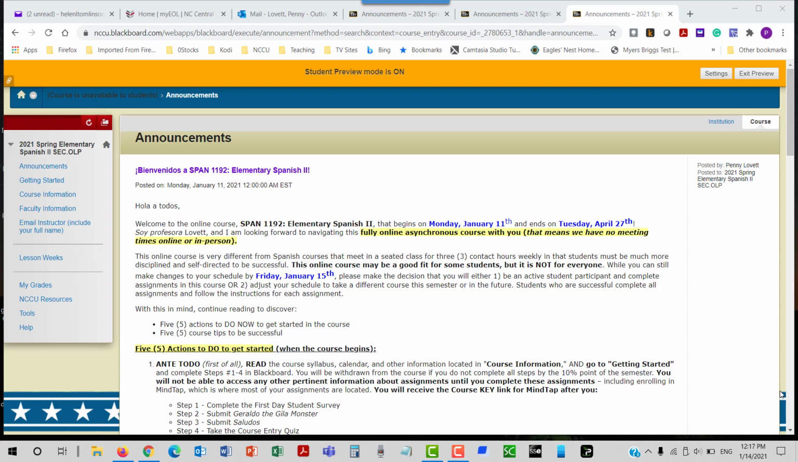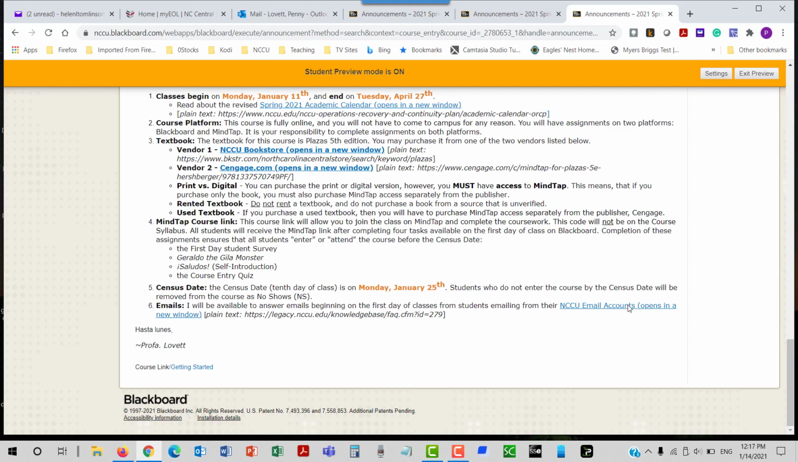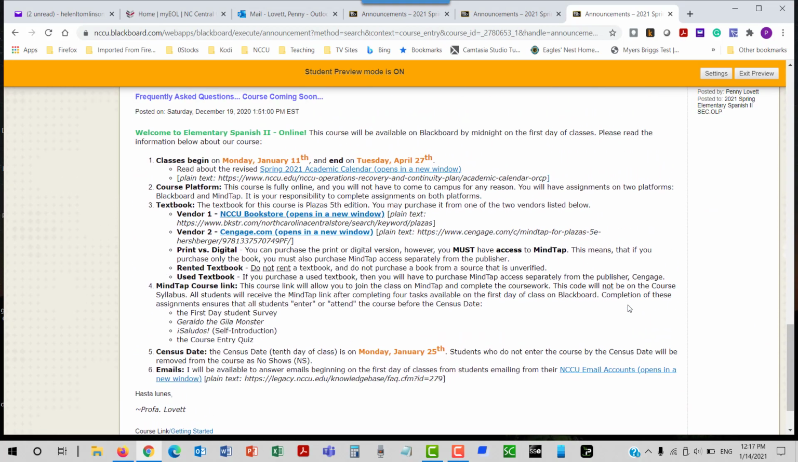The first announcement you see says Bienvenidos, Spanish 1192, Elementary Spanish 2, and if you scroll down to the end of the announcements page, you see the very first announcement. All announcements that are posted are in order, and the oldest announcements are at the bottom.